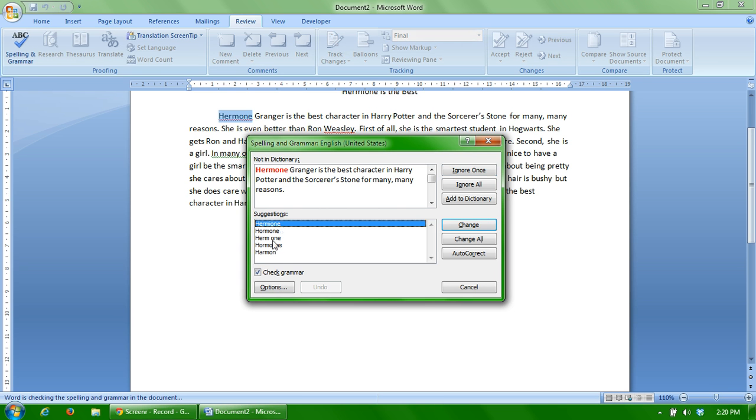It's already highlighted in blue. If it was one of these bottom ones, then I would click those. But since it's already highlighted, make sure it's highlighted in blue. And if you go to the right, there's a button that says Change. When you click this button, it will change it in your paper. And if you go back, see Hermione.